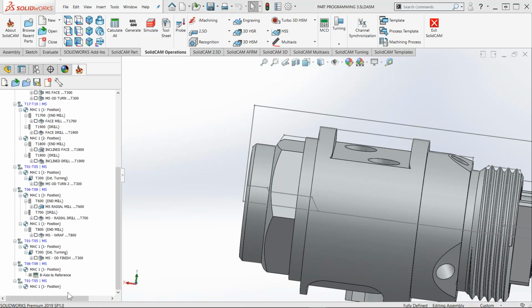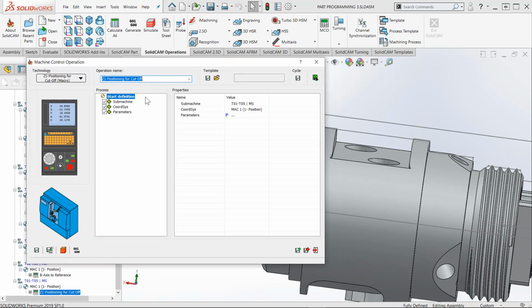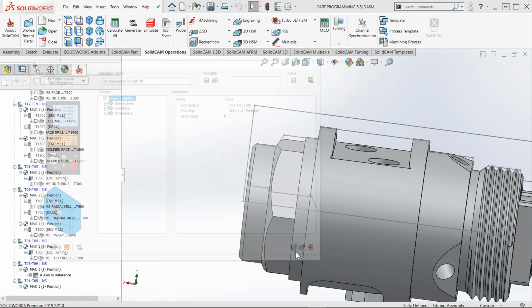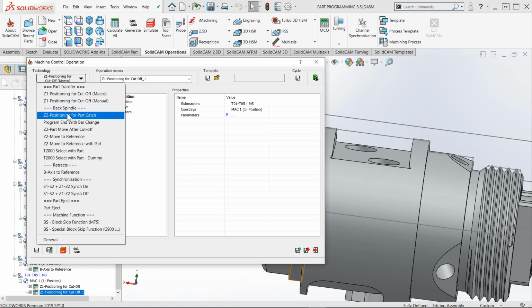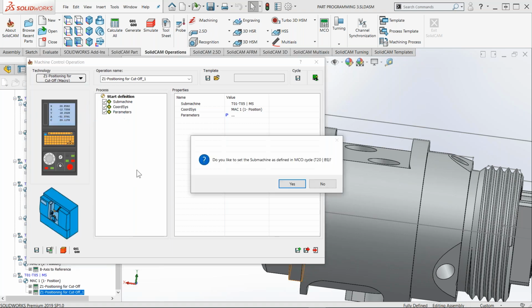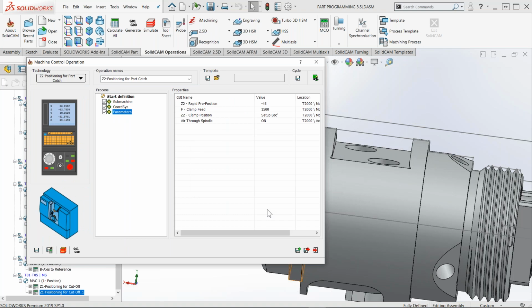What I really like to use is, instead of leaving the MCO, I will just use this 7 copy, which will create exactly the same copy of my previous operation, but instead of this cycle, I will use another one, which is preposition the back spindle using the Z2 axis and catch the part, basically. So click this, I'll accept that MCO.